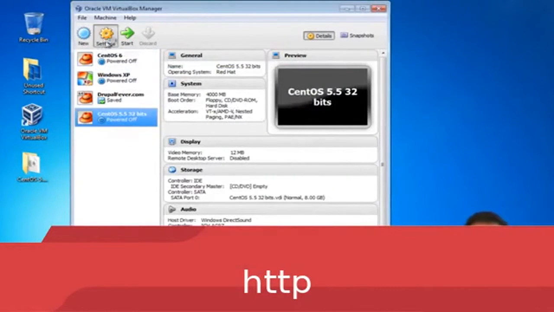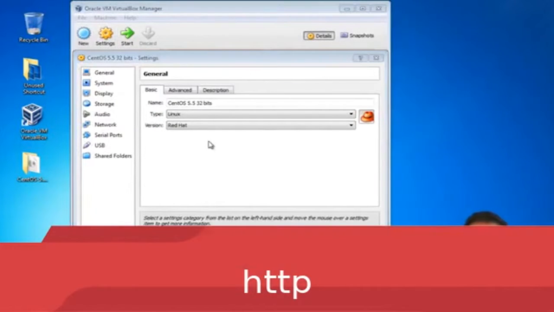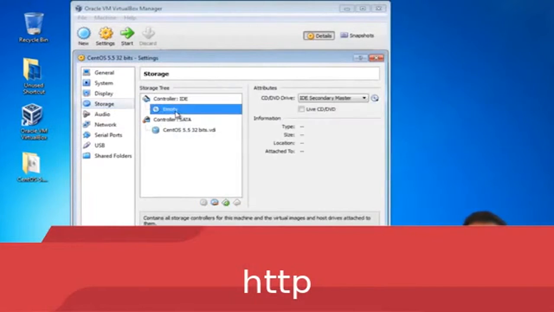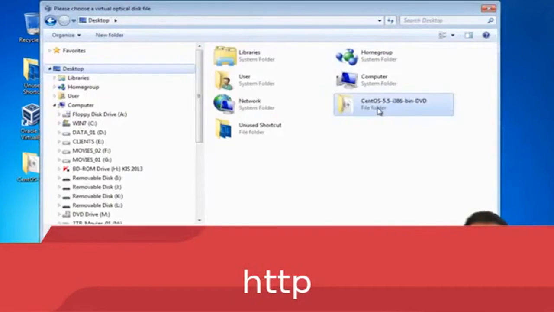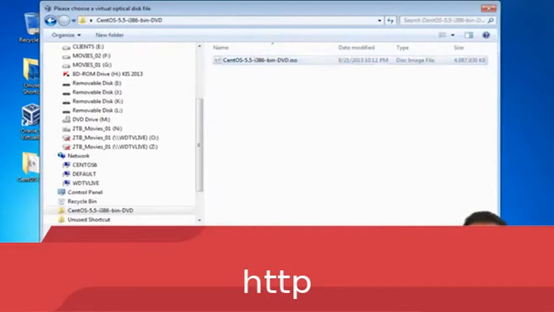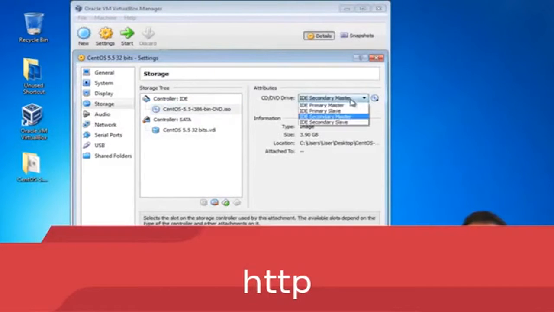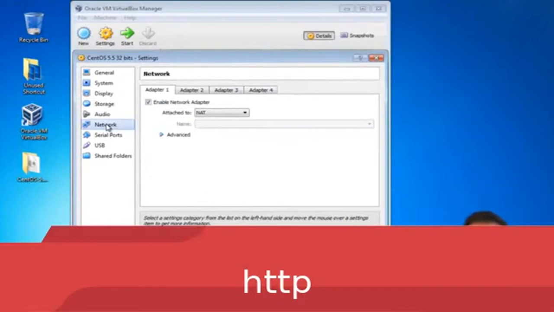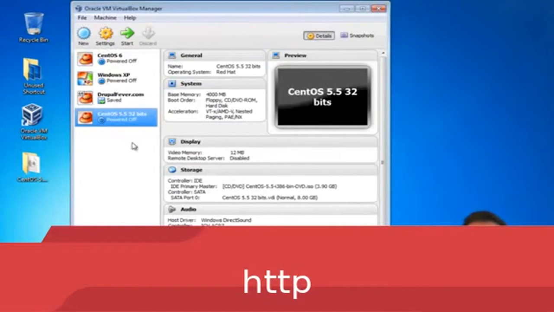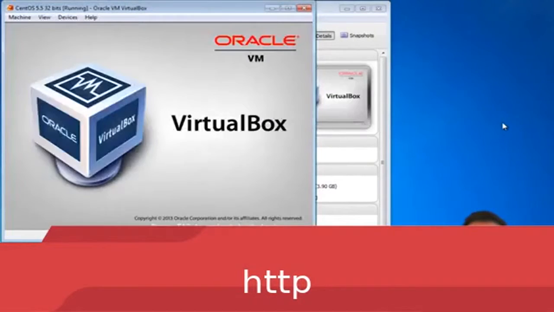Now I will need to change a couple of settings on my VM. Now let's go to the Storage tab and select the DVD image we just finished downloading. It doesn't hurt to set this IDE as primary master. And finally, we need to change in the Network tab from NAT to Bridged Adapter. OK, and start the machine.